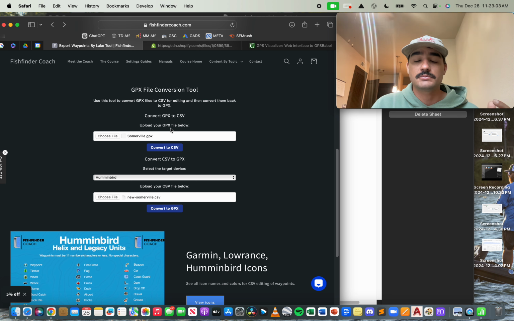So hopefully this tool helps you guys editing your waypoints, making sure you have the right icons. This will really help me, especially going out on the water and seeing where every single brush pile waypoint I have is on the lake if I get on a pattern to fish brush piles. So hopefully this tool helps you guys.